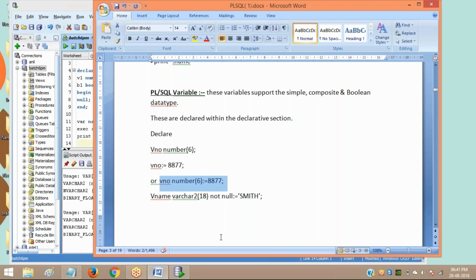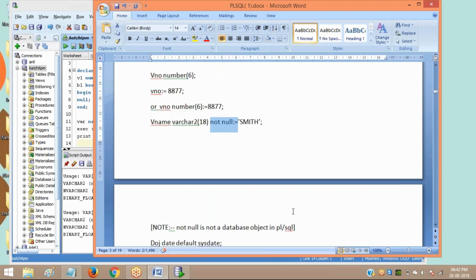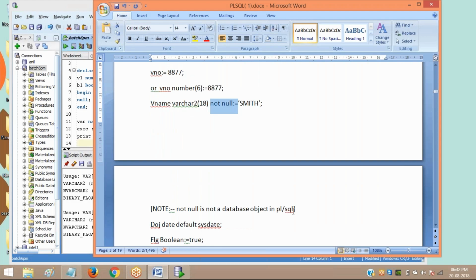If you want, you can assign some default values to it, like name varchar. You don't want to keep this as blank, so not null. Don't keep it a null value. So you'll fill it with a default value, Smith. As soon as you declare the variable, you want to enter the value Smith to that memory. So not null constraint. So this is how you can declare PLSQL variables in a block.